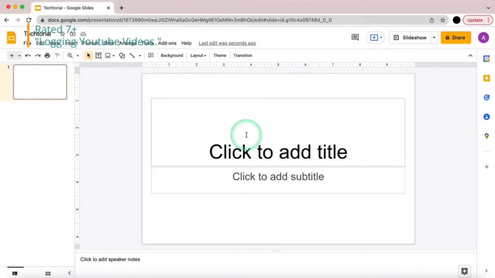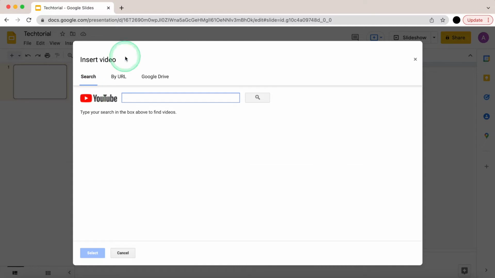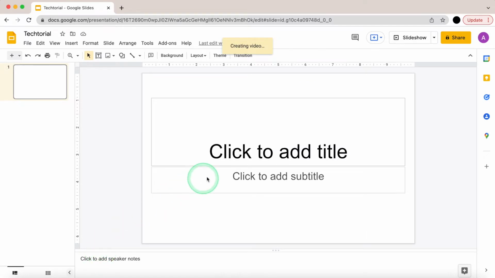The first step to adding a video is to go to the Insert tab here and then click Video. After doing that, you should be greeted with this screen. You can type in the search bar here to look for the video you want. After clicking on a video and clicking Select, it should appear on your presentation.